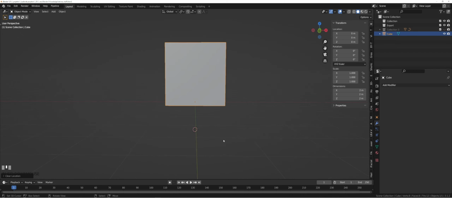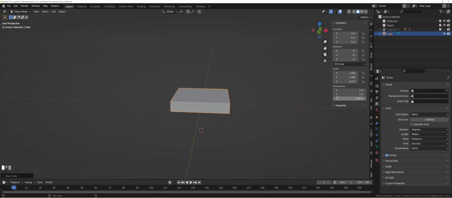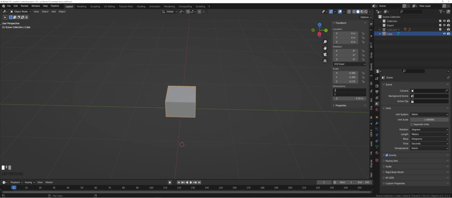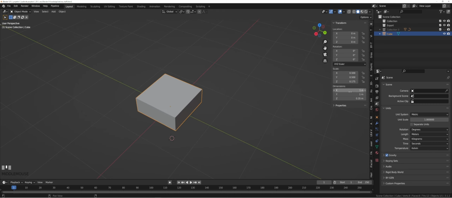Alright, with that we have a cube. Now we can also see the dimensions. This thing is 2 meters high. I don't think a chair is 2 meters high. So I think it's probably 0.35 meters high and about 1 meter on each axis here. So 1 meter wide and 35 centimeters high.